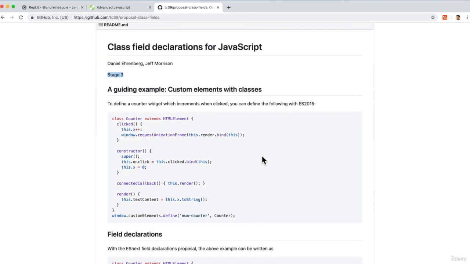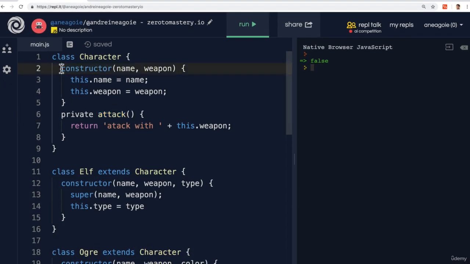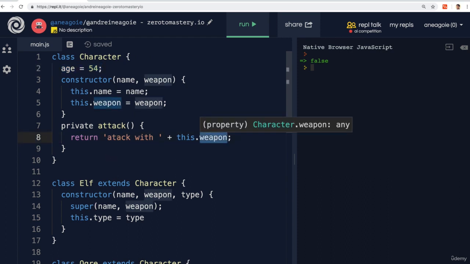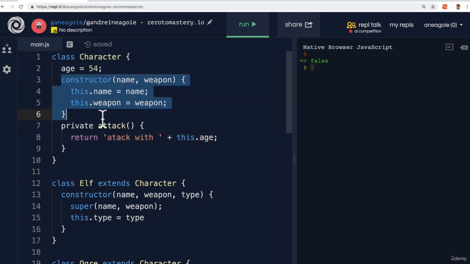And there's a few changes that can happen in here. For example, instead of having to call constructor on state that perhaps doesn't require parameters, we can do something like age equals 54. And this will be part of the state that we can use in other areas. So in my attack, I could say this.age. So we don't have to go through the constructor when we don't have parameters.